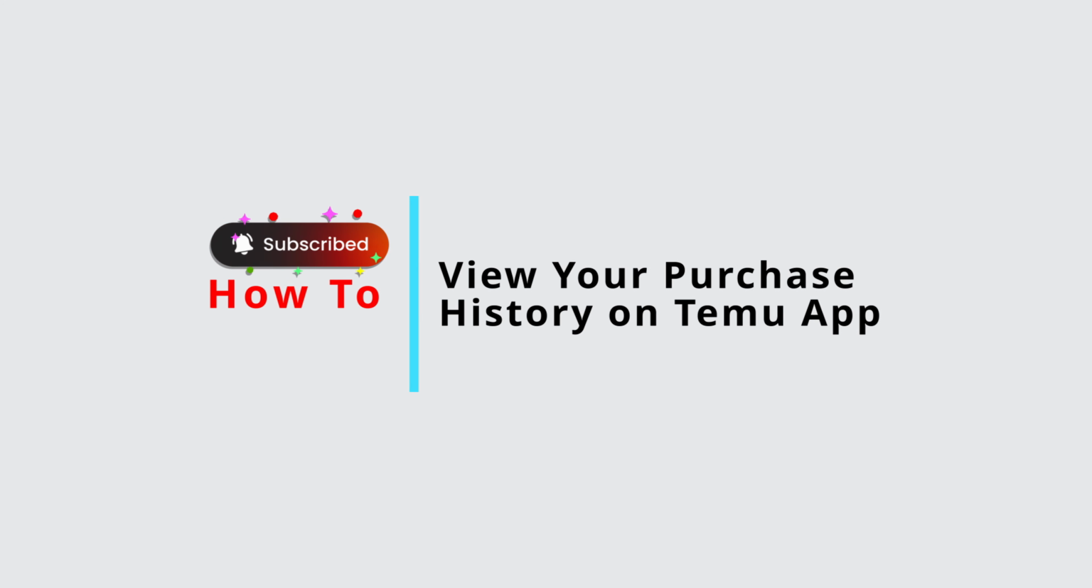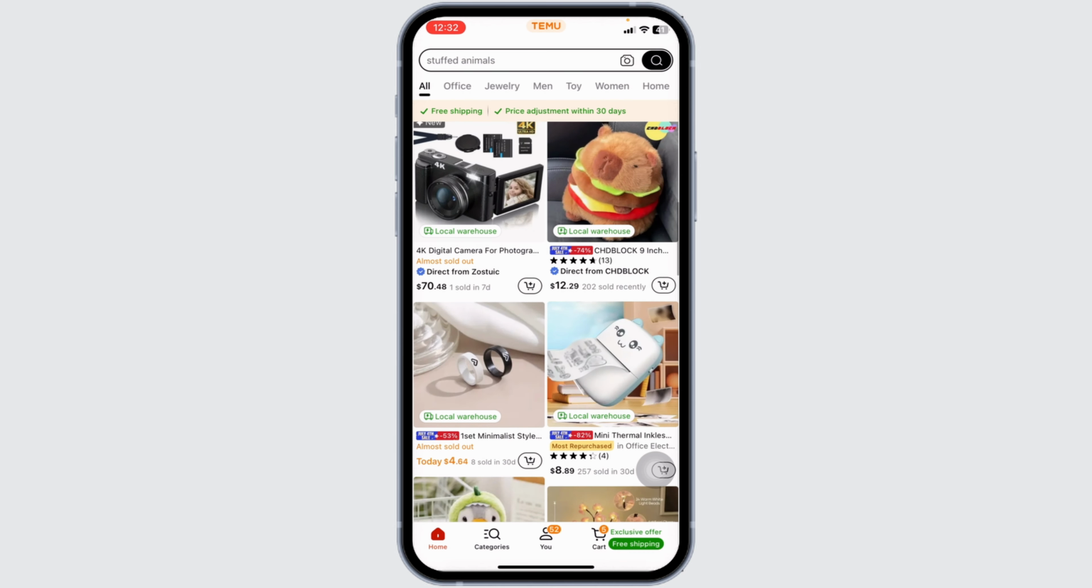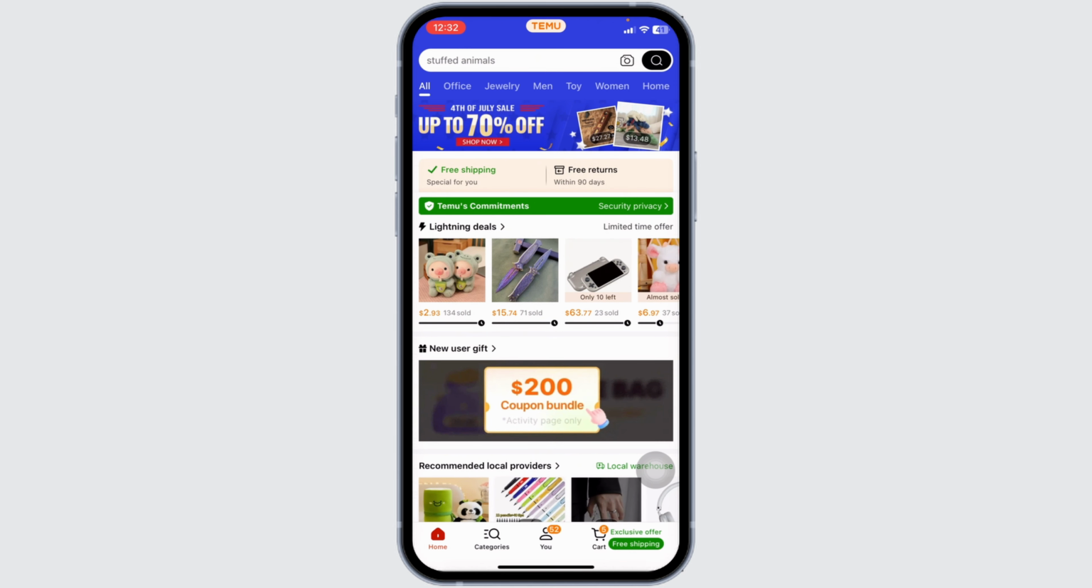How to view your purchase history on Temu app. Let's get started. Launch your Temu. Make sure you have already logged into your account. You will be directed to the home page.